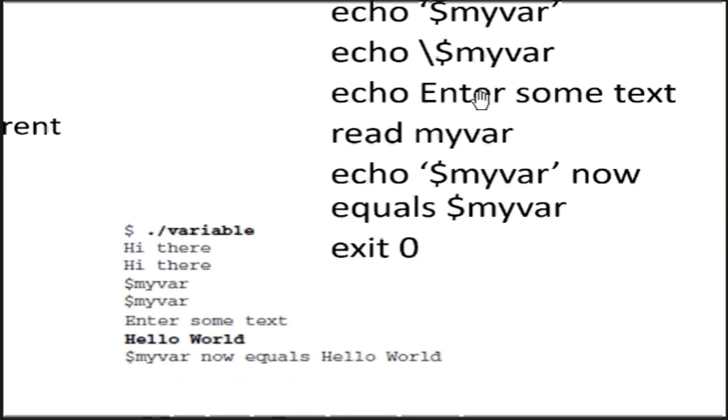And when I ask the user to enter some text and store it in the variable myvar, now $myvar, which is represented in single quotes, equals the value to be replaced, that is hello world, if I enter hello world as the text.